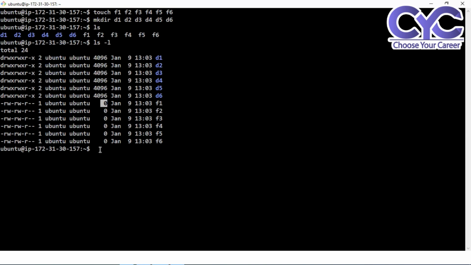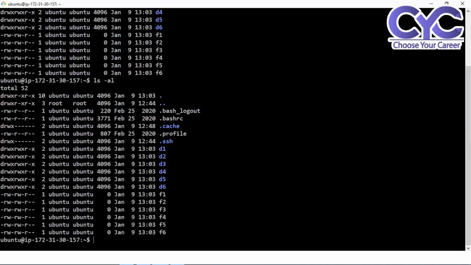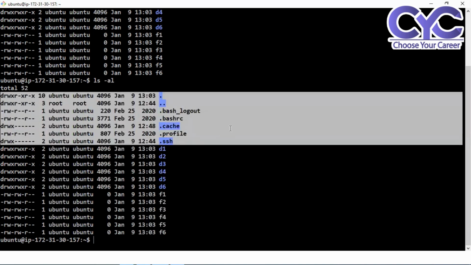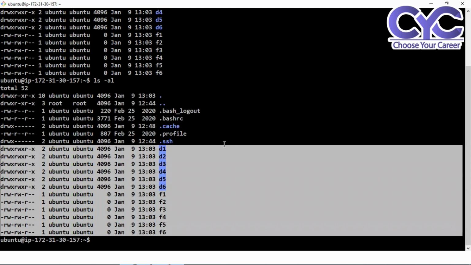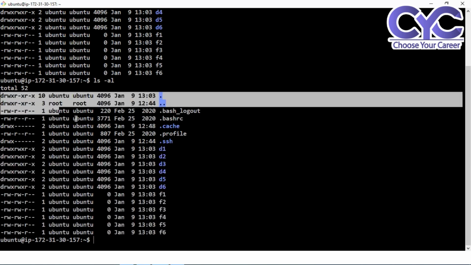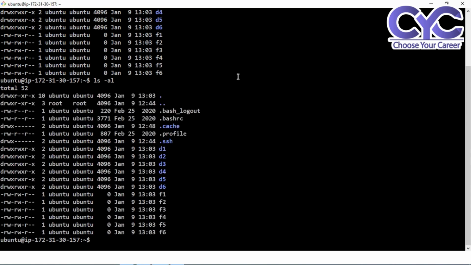Okay, so the next one is ls -al. ls -al stands for, see here, it will show the hidden files. So whatever you are trying to create in Ubuntu, it will show all the hidden files. Okay, so including source files also. These are the source files. Remember this. These are the source files, including our files. Whenever you're trying to create any file, it will include the source files.